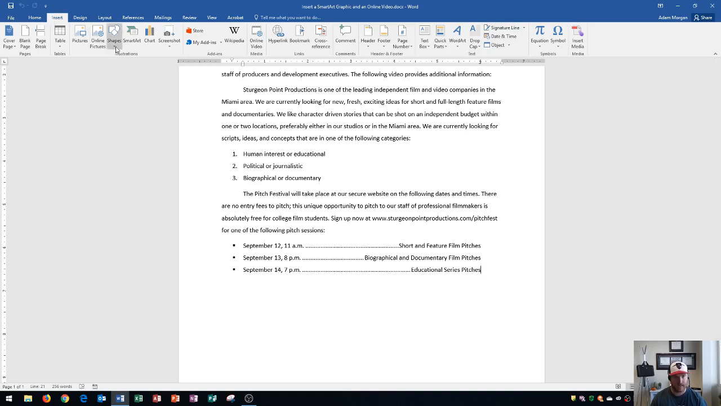If I go to the Insert tab, the Illustrations group, you'll see this icon right here, which is SmartArt Graphics, and these are a way to visually communicate information. A lot of times they're better than a bulleted list. SmartArt Graphics range from graphical lists and process diagrams to more complex graphics such as Venn diagrams and organization charts.